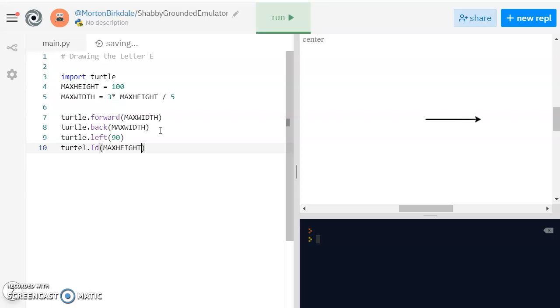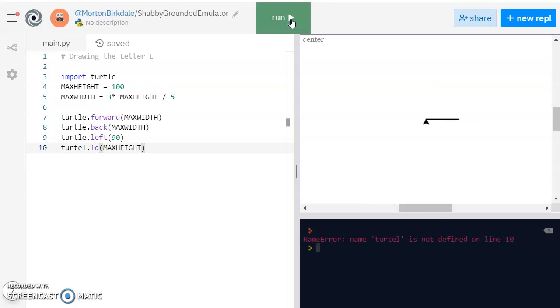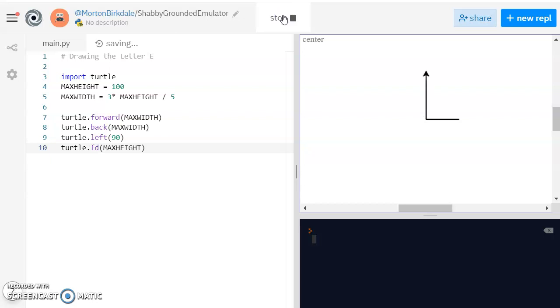Now, I don't want to try and draw an entire letter E and then find out I've made mistakes. So what I should do is regularly run my code. And you can see that that was a good idea because I have a mistake. The name Turtle is not defined on line 10. The console here will give you clues as to where you have gone wrong. So I need to go to line 10. I can see that Turtle is my problem there, and I want to change that to lowercase turtle. If I run again, it'll clear the screen and then show. That looks good so far.